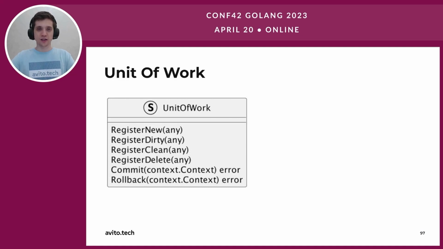Register new marks a model as new. Register dirty marks a model as dirty or updated. Register clean marks a model as clean or getting from database without changes. And register delete marks a model as deleted. Then commit saves data atomically in a database in one transaction. And finally, rollback resets state to initial or previous success commit.